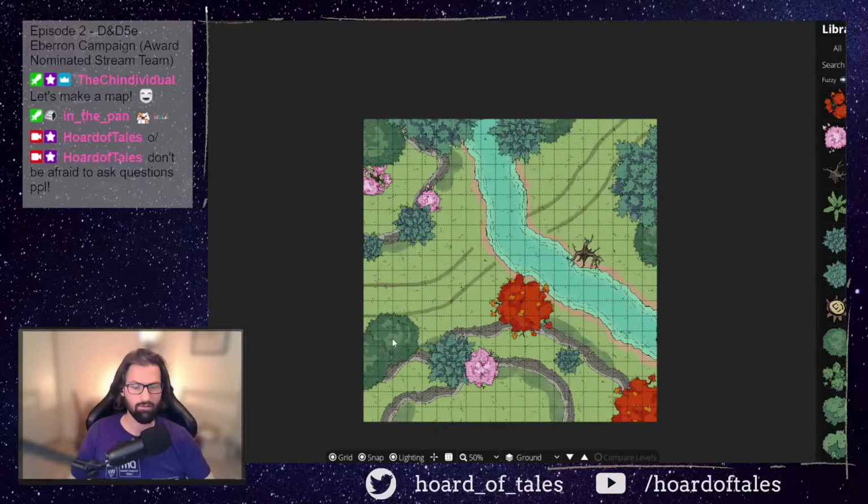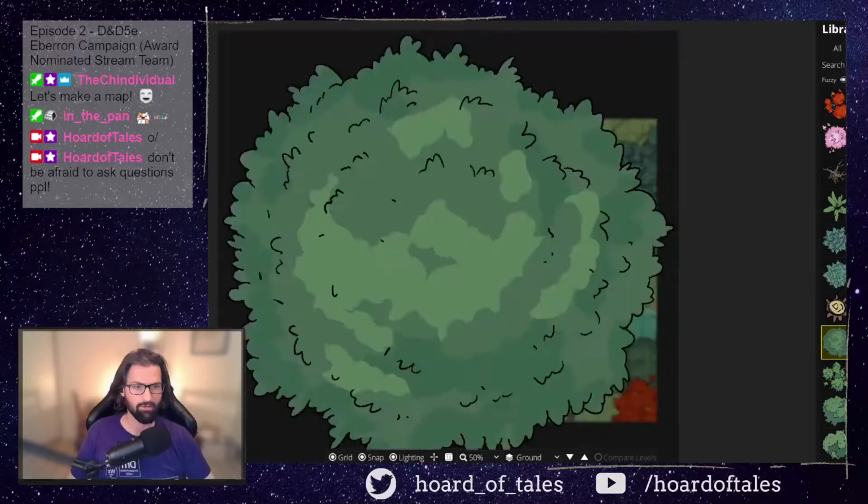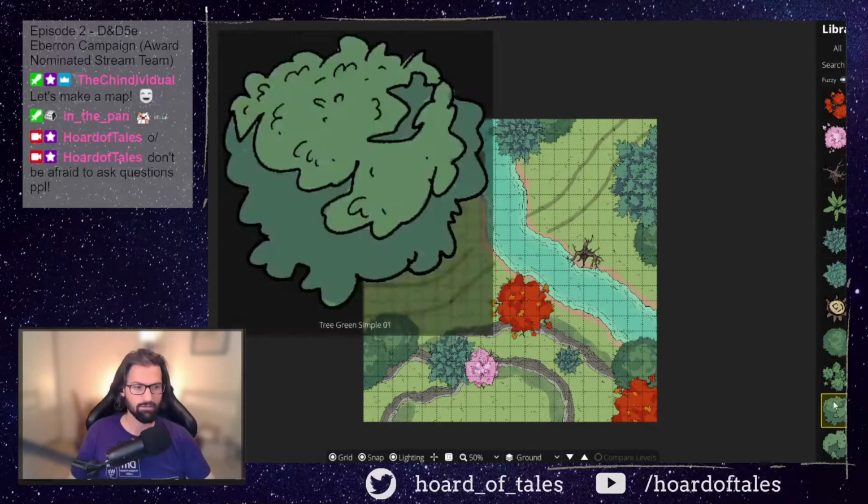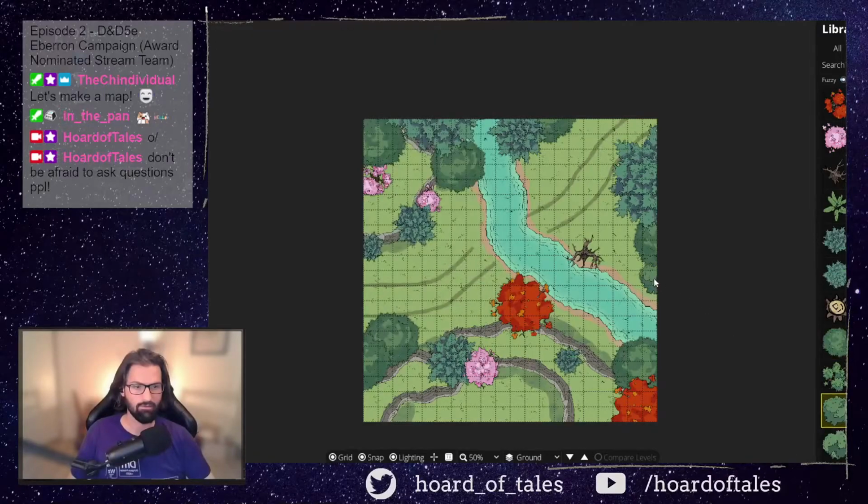Maybe move this over here. That over there. We have a few trees here that we're going to put out here. And there, and there. See, that's quite some arboreal appearance that we have here now.